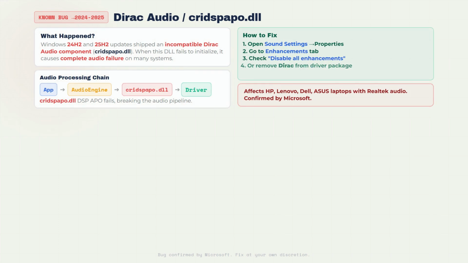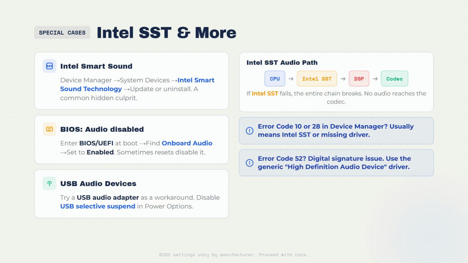Here's a critical known bug. Windows 11 versions 24H2 and 25H2 shipped an incompatible Dirac audio component called cridspapo.dll. When this DLL fails to initialize, it breaks the entire audio pipeline and causes complete audio loss. This bug affects HP, Lenovo, Dell, and Asus laptops with Realtek audio. It was confirmed by Microsoft and reported by The Register. To fix it, open Sound Settings, go to Properties, then Enhancements, and check Disable all enhancements. Or remove Dirac from your driver package entirely. Then restart your PC.